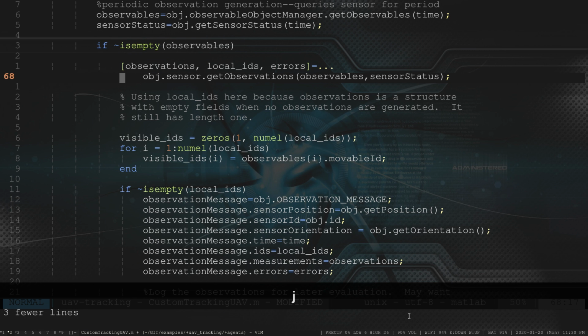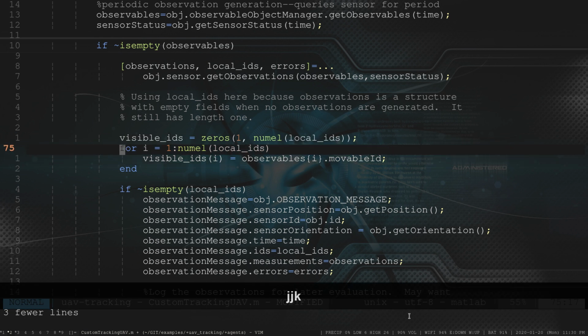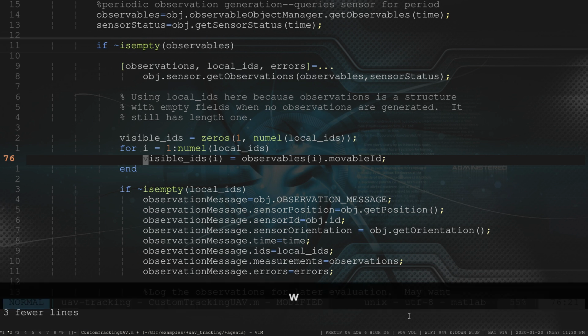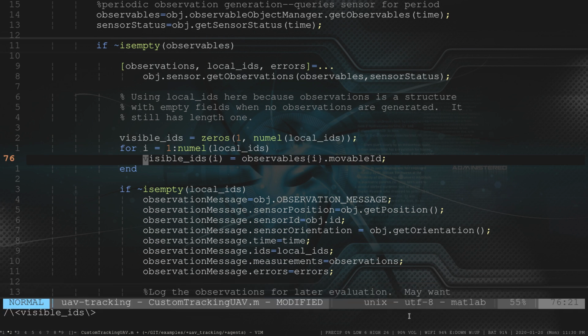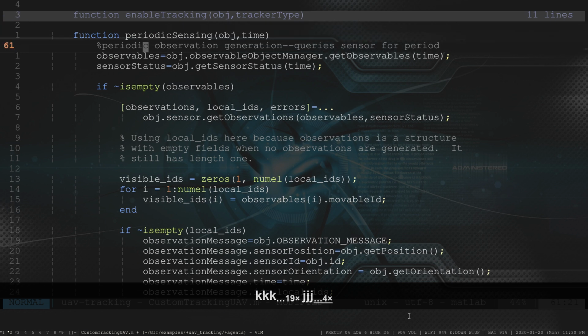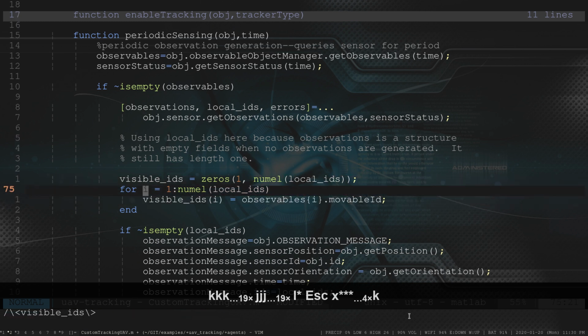Get observations, that's fine. So for local ID, that's all the things you can potentially see. And then for all of those, we get the movable ID. I don't really know why that's being done. What happens next? Oh wow, that's really cool. Well, those don't come out. They are not being used except for here, so I don't care.